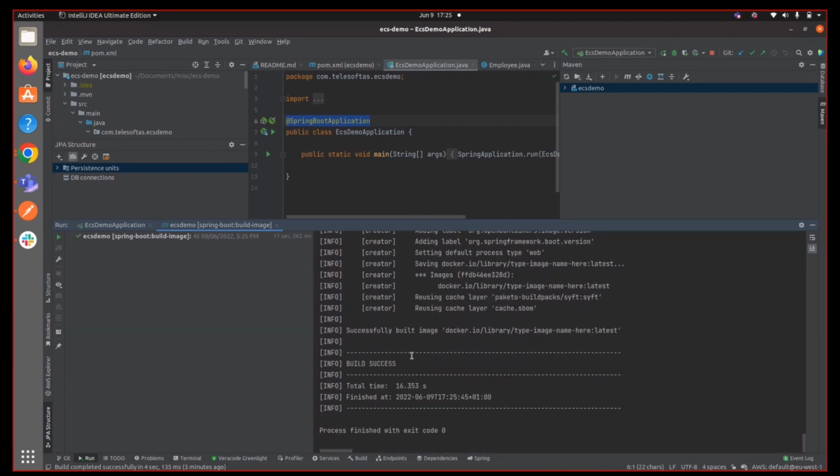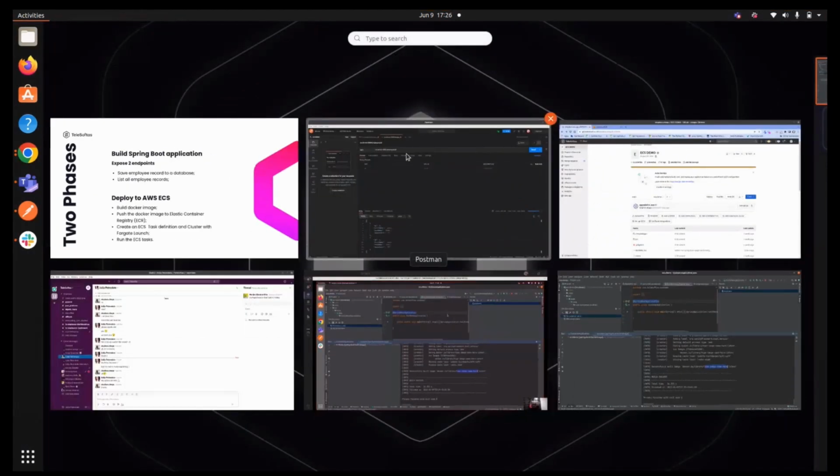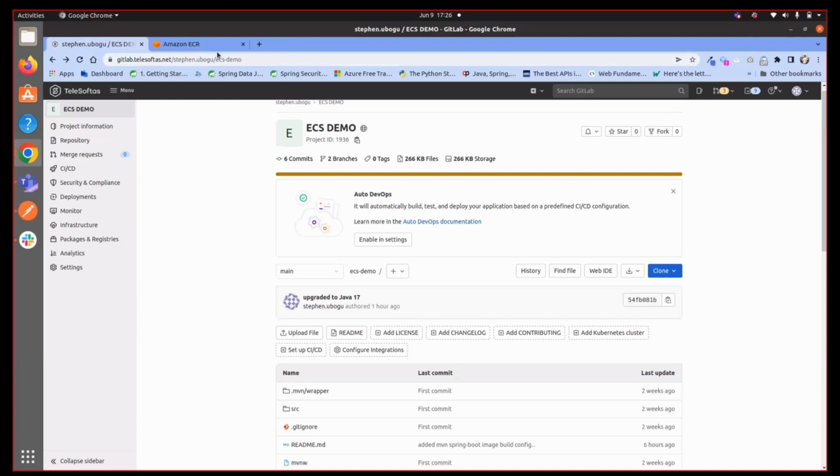Okay, so the build is successful, but I missed something. I did not change my image name. Basically, that is what that particular command is going to do. But because I want to push the image to the Elastic Container Registry, I need to go to Amazon right now and create a registry. So I'm going to jump off to Amazon.